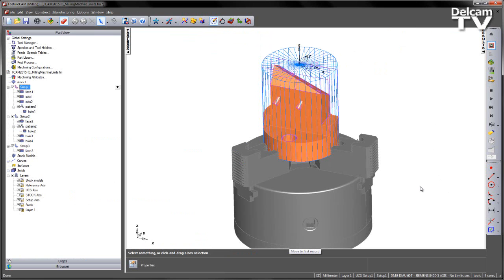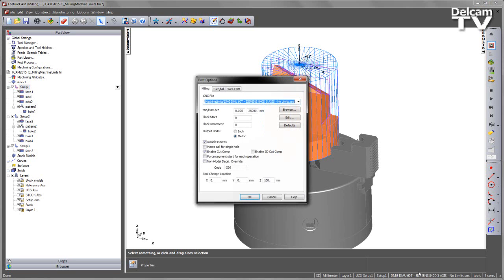What I'm using also is the default tools crib, and I have a post which is currently set as a machine that has no limits. This is a DMG DMU60T machine. Also note that I've got a tool change location. In this case, I've set it to be 0, 0, 100.